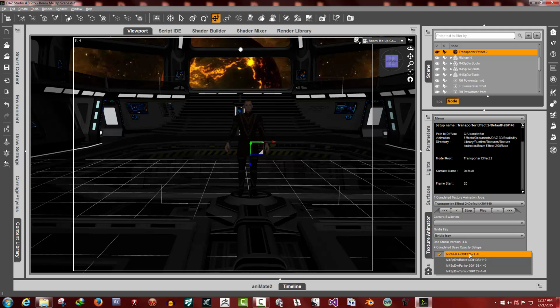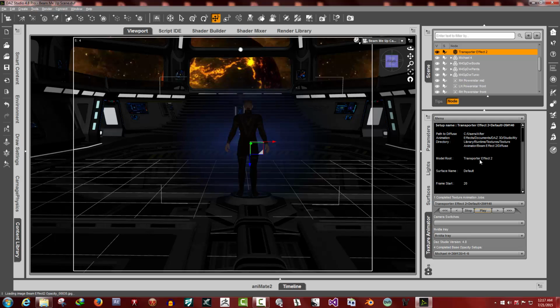So like we got the for the base opacity animation, it starts at frame 30, ends at 135. So in our texture animations, we could get starting at frame 20 and ending at 140, and that seems to be pretty good. Play it one more time here, just to make sure.